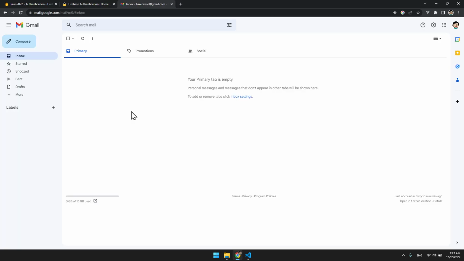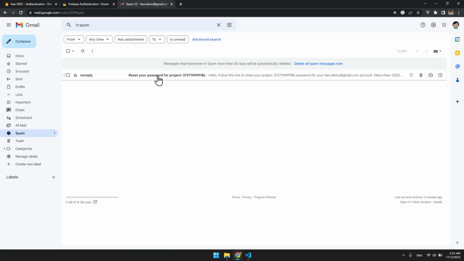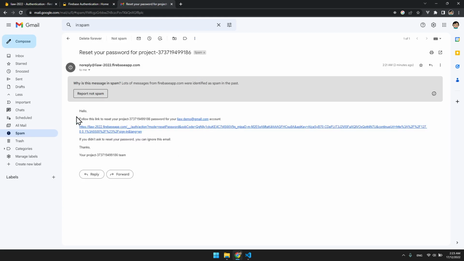I logged into my email account already, but I did not see the email message. Don't worry, sometimes it goes under the spam section. I go to spam, and I have it here: reset password for the project. This is my password reset link. Click on it. So this is how it looks. It looks very weird. Later we will try to modify the template.